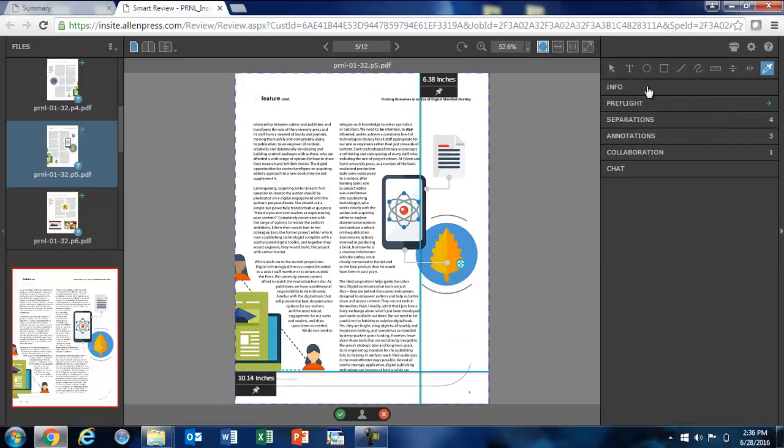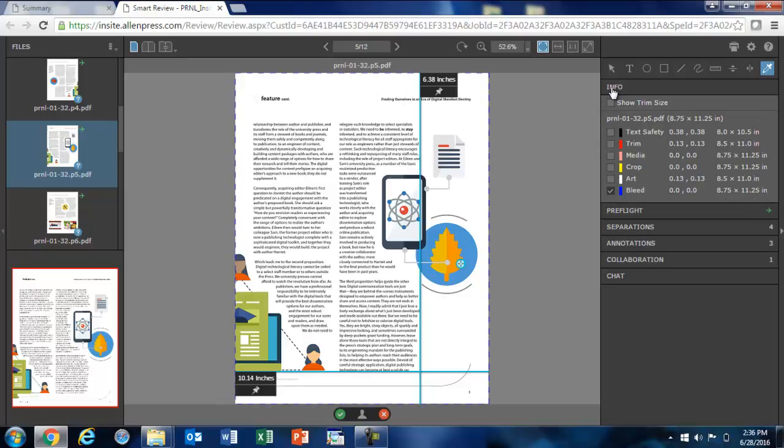Moving down underneath those tools, you can see some various information we have here. There's an info display. This shows trim size and bleed, and you can actually select what you want to show, whether you want your trim lines to show, your bleed. In this case, I had the bleed on. So this shows various different aspects of the page that you might be interested in knowing.